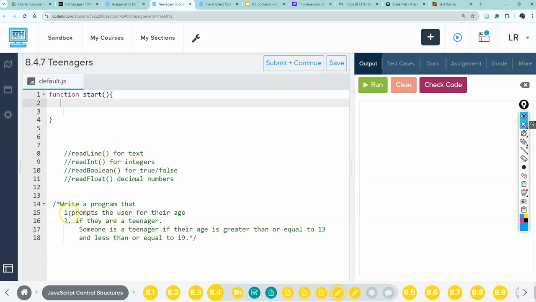and then we need to create a variable to contain age. We can use var, we can use let. I'm just going to use age. And then the next thing is I need the command to tell Java Jeeves, hey, I need some user input and store it for me. So I either need to use readLine, readInt, readBoolean, or readFloat.